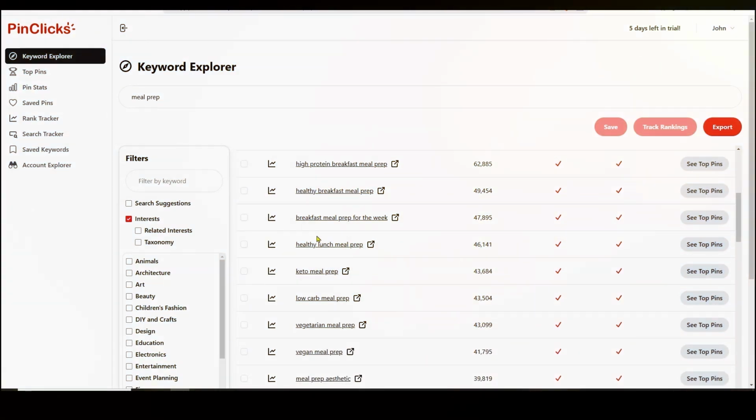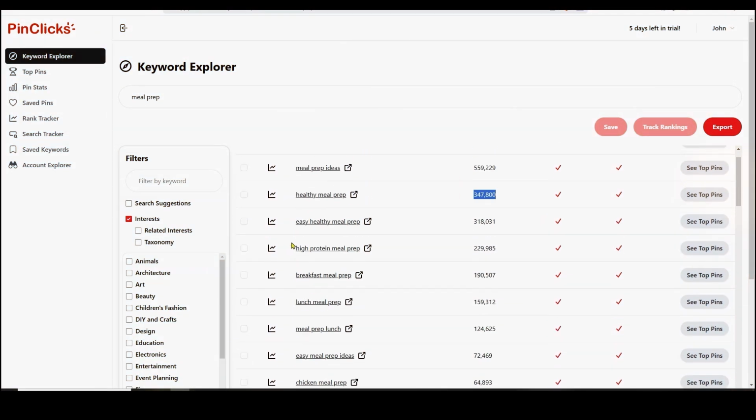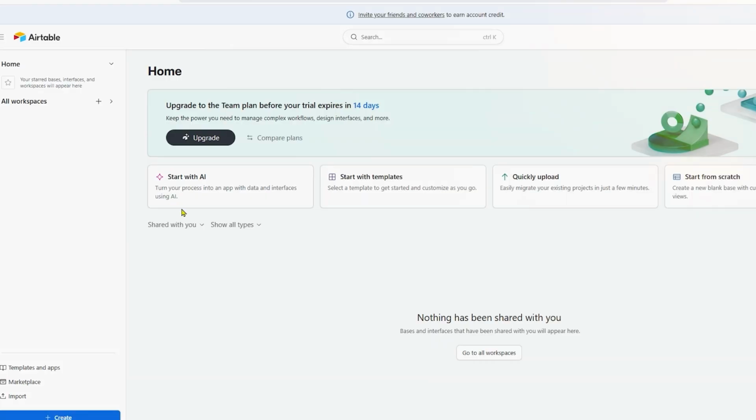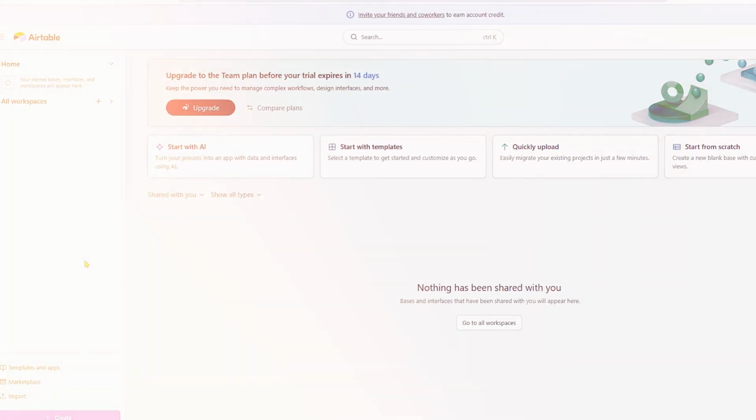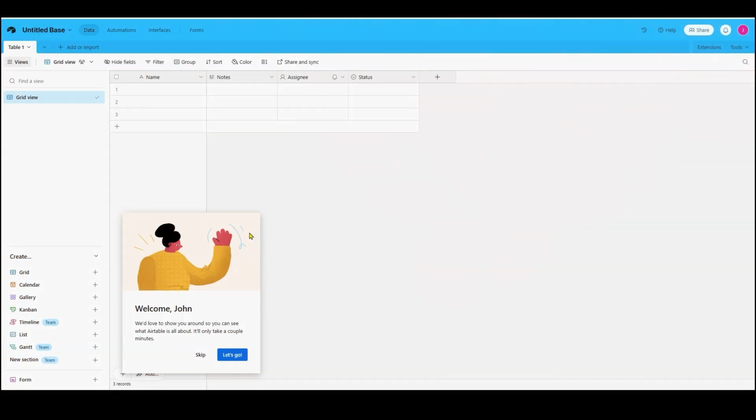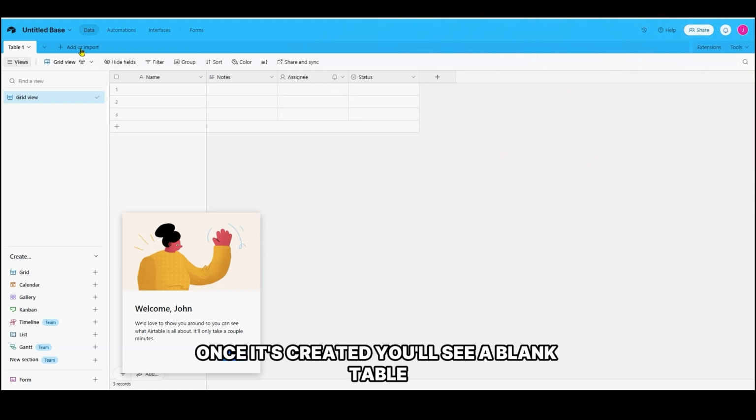It's a simple way to grab data fast, and I rely on it because it cuts out the guesswork of picking topics. Step 2. Organize your research. With that list ready, it's time to lay everything out in Airtable. Sign up for a free account and log in. Now, create a new base and name it Pinterest Blog Topics. Once it's created, you'll see a blank table.